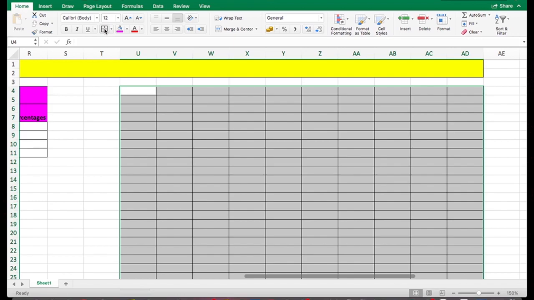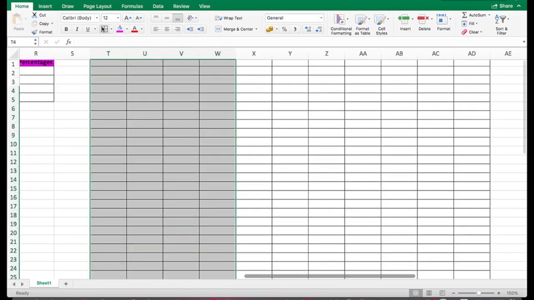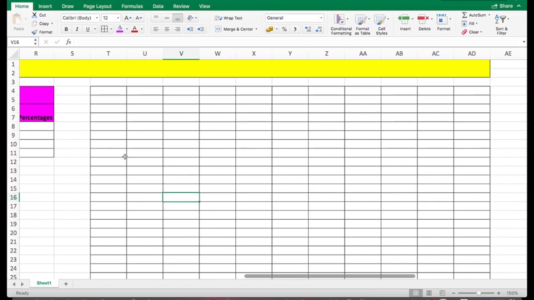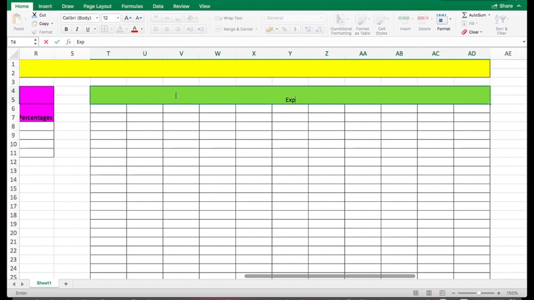So the first thing we're going to do is we're going to merge and center the first 2 rows. I'm going to give that a color. I'm going to give that color green. And then we're going to call this expenditures. Again, it's too small. We need it bigger. So we're going to put that up to 20. Bold, slanted. And that's our expenditures.